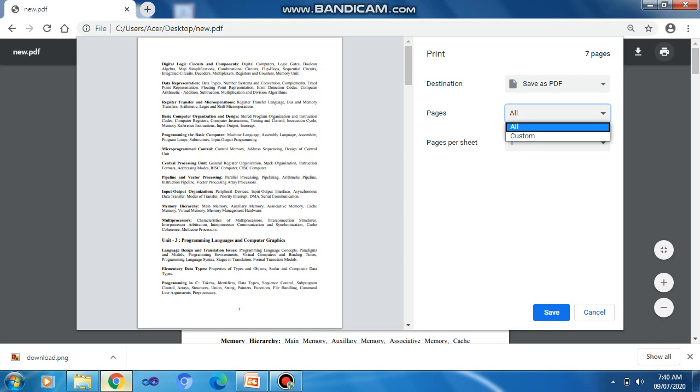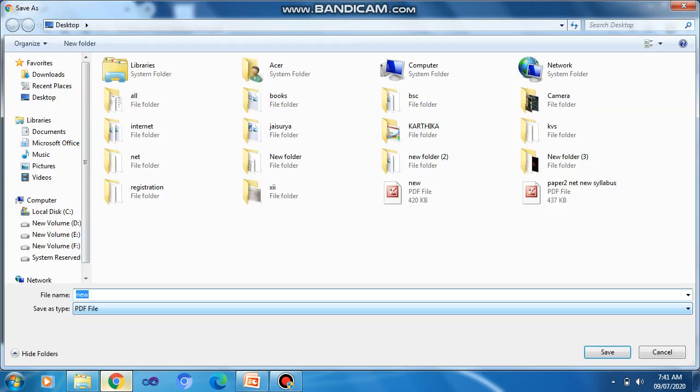Whichever pages you want to store, just click on the custom option. For example, I want the pages from 1 to 4. Just write in the pages 1 to 4. Then click on save. It automatically asks where you want to store it. So I am clicking on desktop. The file name I am giving is final.